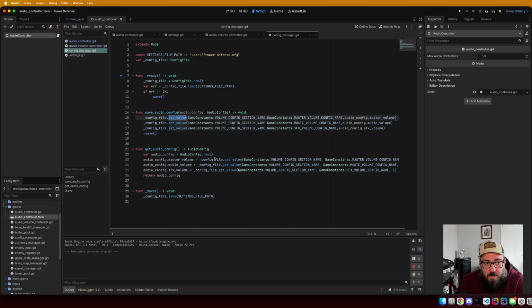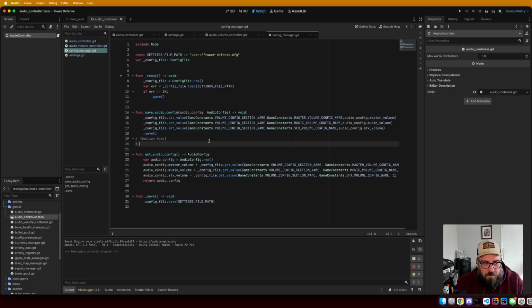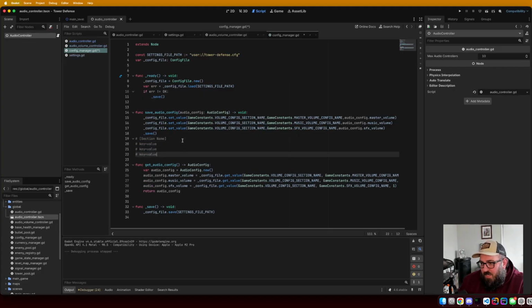When we say set value, we first give it a section name. That's very important. Then we give it an actual key that we want it to store against. So what it's going to turn into is a configuration file, which is like square bracket section. And then underneath that square bracket, let's build one out here. So it's going to look something like this. So section name. And then we're going to have key, and then we're going to have value. So you're going to have multiple of these key values. That's what that file looks like.